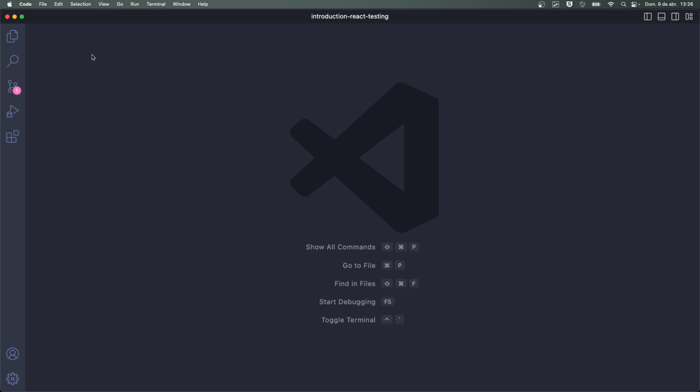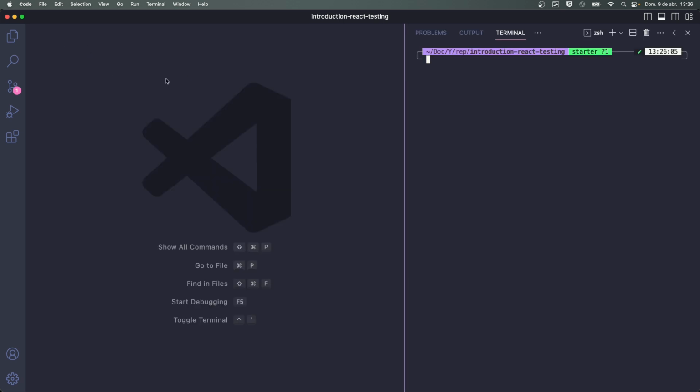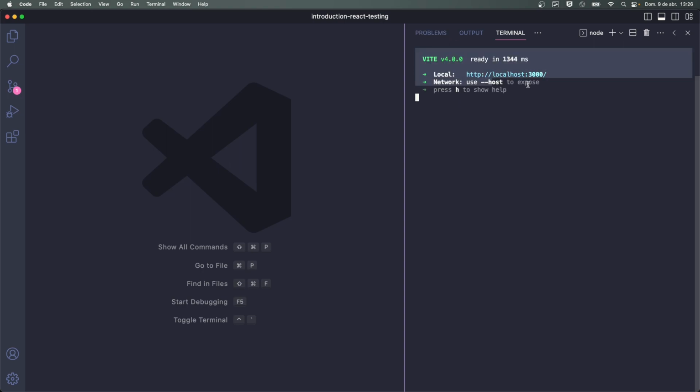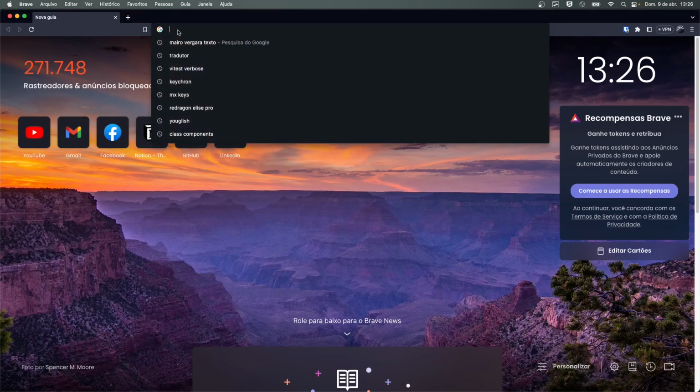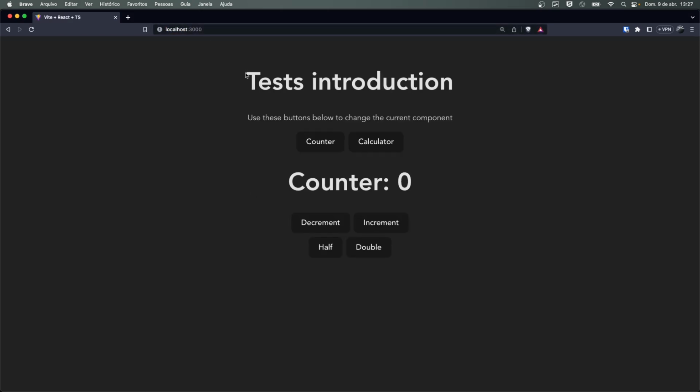Okay, so now we can see how to test a React component. So to do that, let's first run our application. So I'll type yarn dev and the app will start in the port 3000. So localhost 3000 in our browser. Okay, so here we have the UI for this app.